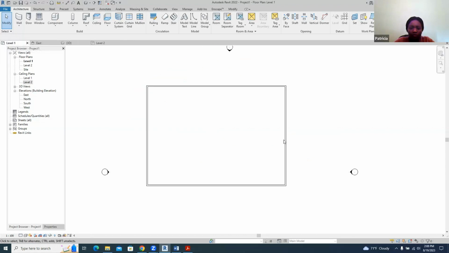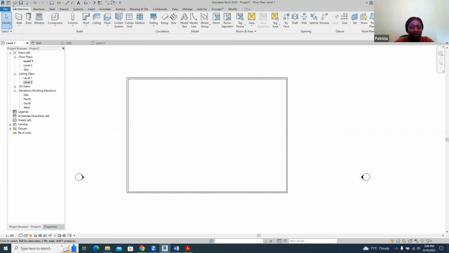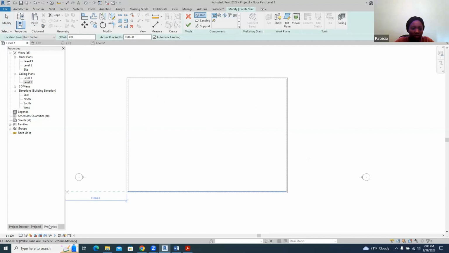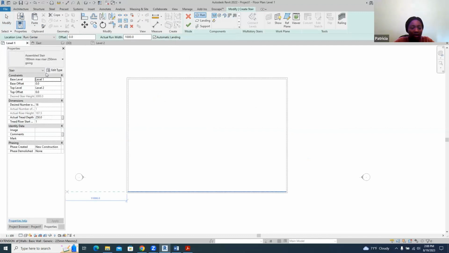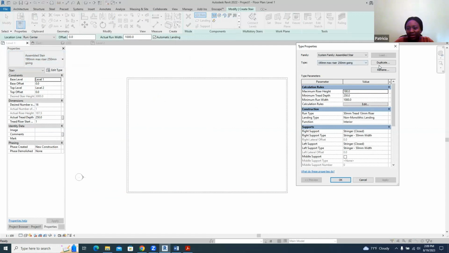So I go back to level 1 and we said in the architecture tab, going to the stairs, if you click here, go to the properties, we will see that we have the default staircase. So now we want to make our own staircase, to make changes. The first thing we do is edit type, duplicate the existing stairs and give it a name. So I'll say stair 1. I still have my caps lock on, so let me put that off and say stair 1. Okay, so now we can make any changes.